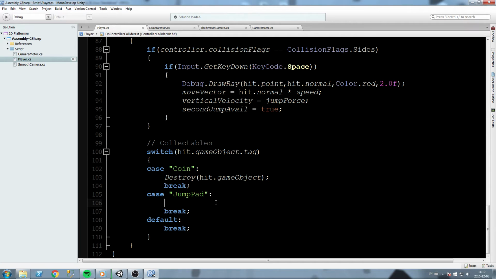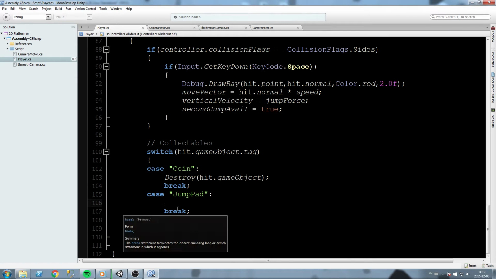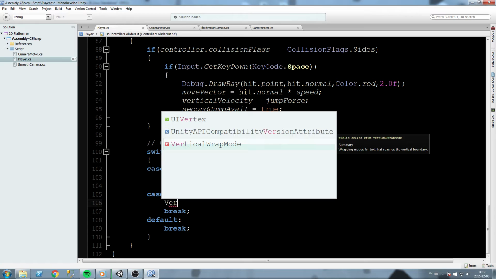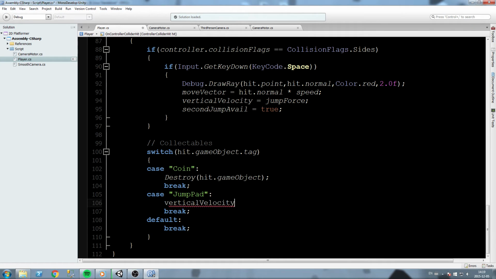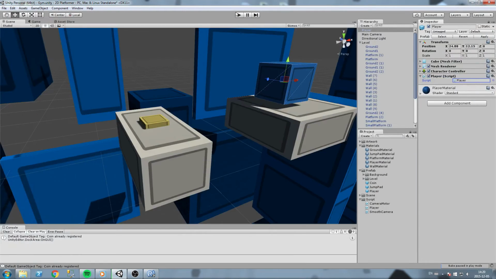Now for the coin, we said, okay, go ahead and destroy the game object that I've entered collision with. For the jump pad, we don't necessarily want that. We don't want to destroy it at all, actually. We simply want to be able to affect our vertical velocity. Let's go ahead and do that. We have access to vertical velocity because we are still in the player script. So vertical velocity is going to equal jump force times 2. So it's going to jump twice as high as before, basically. Let's go ahead and try that in game. It should already work.